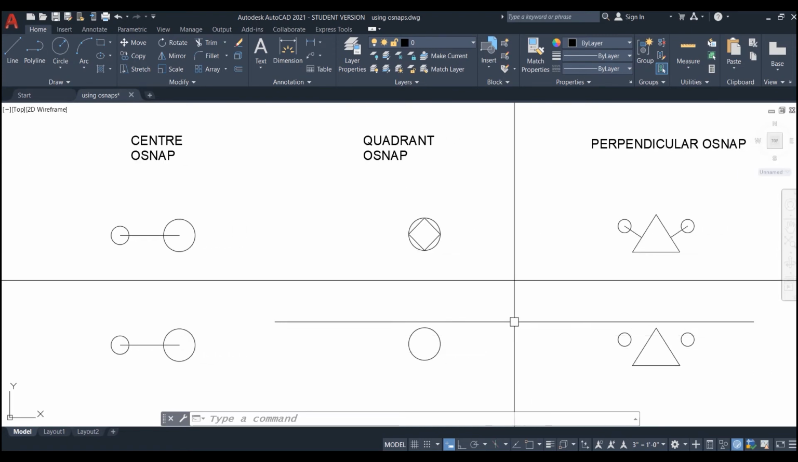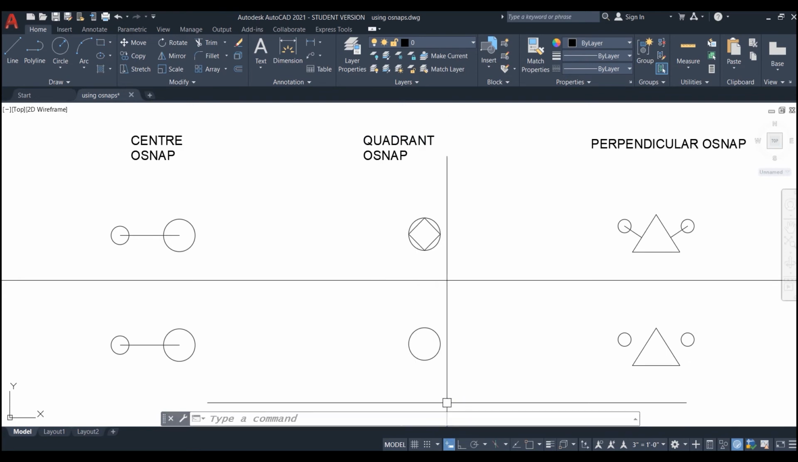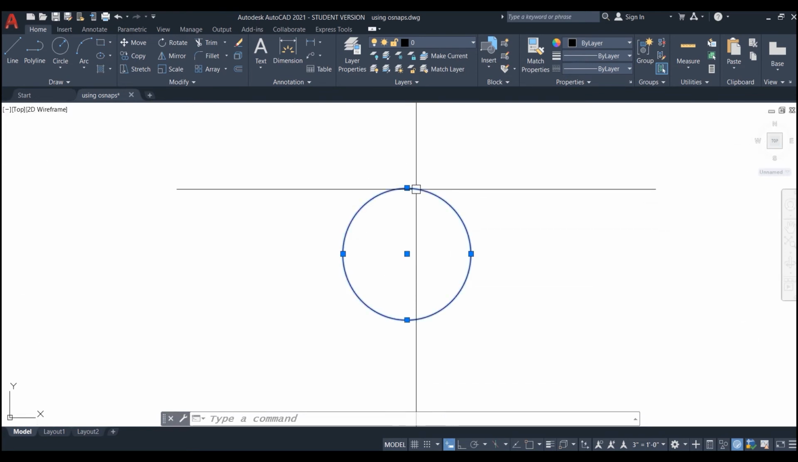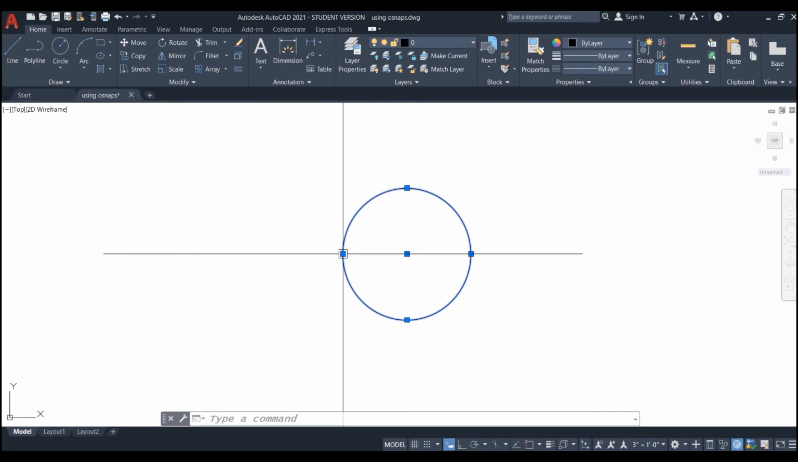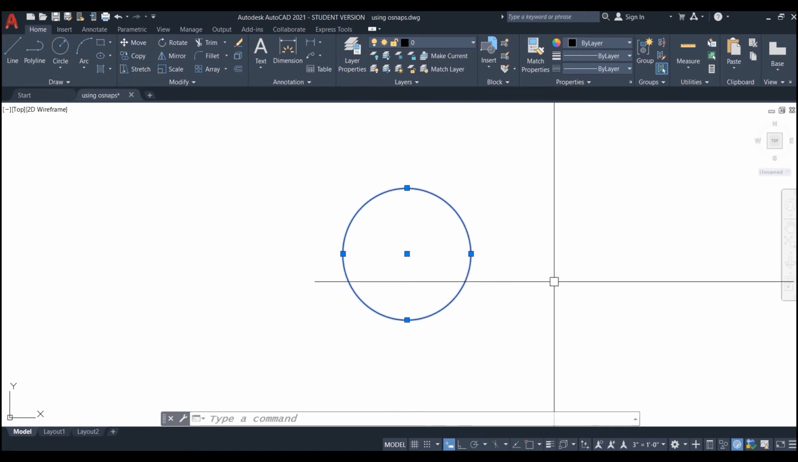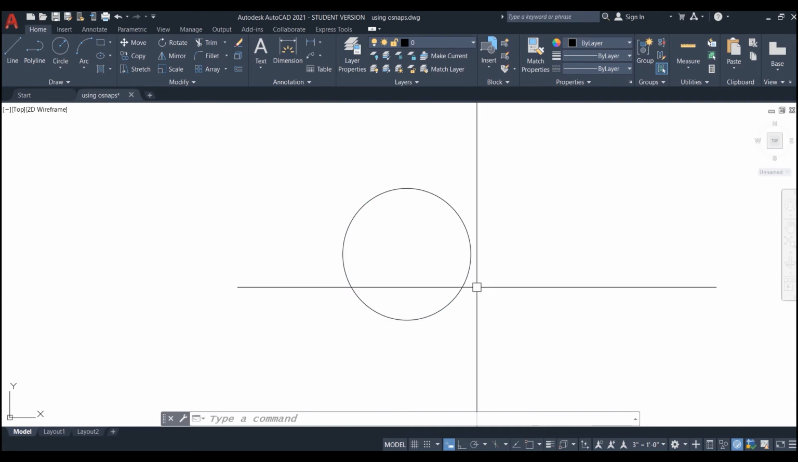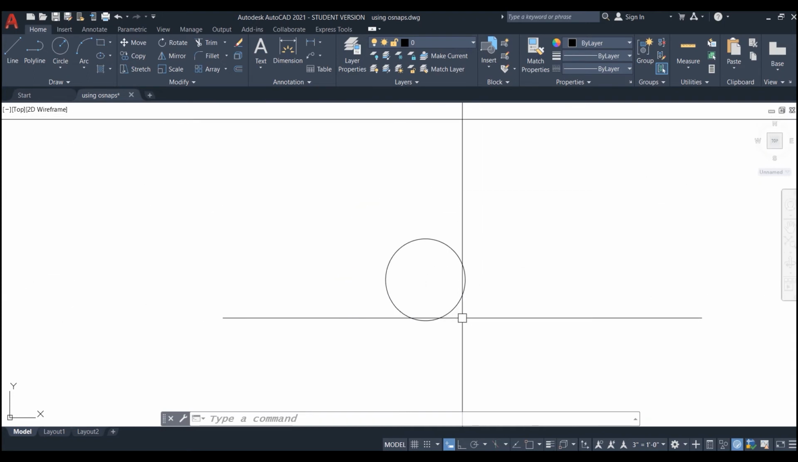The object snap we are going to look at now is called quadrant. Let me show you where the quadrants are located. If I click this circle to select it, these little blue grips show me where my quadrants are. Let me hit escape to deselect the circle. And let's try to complete the design.